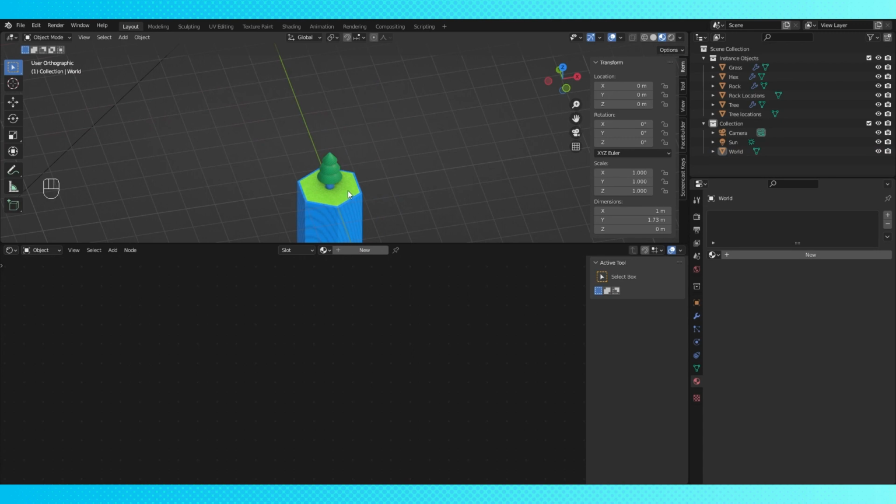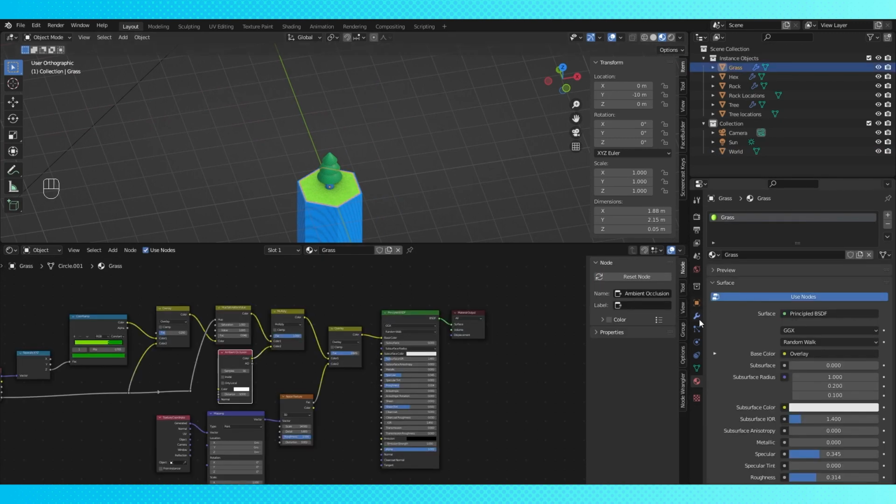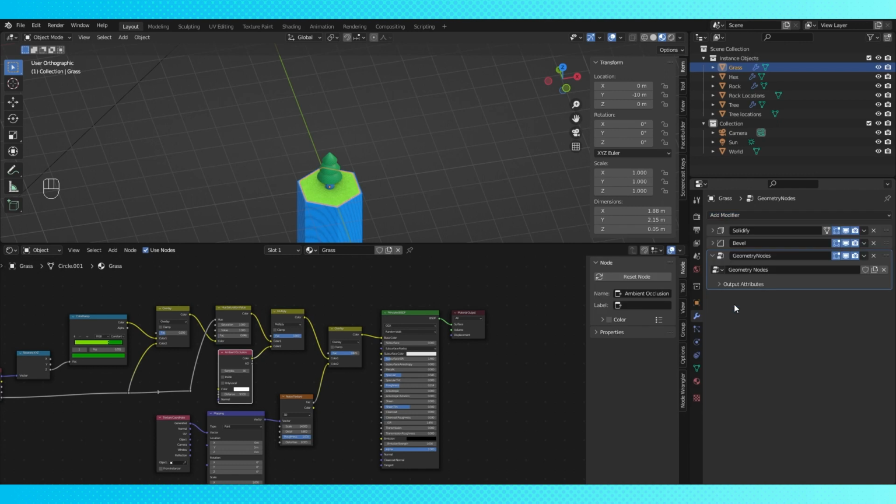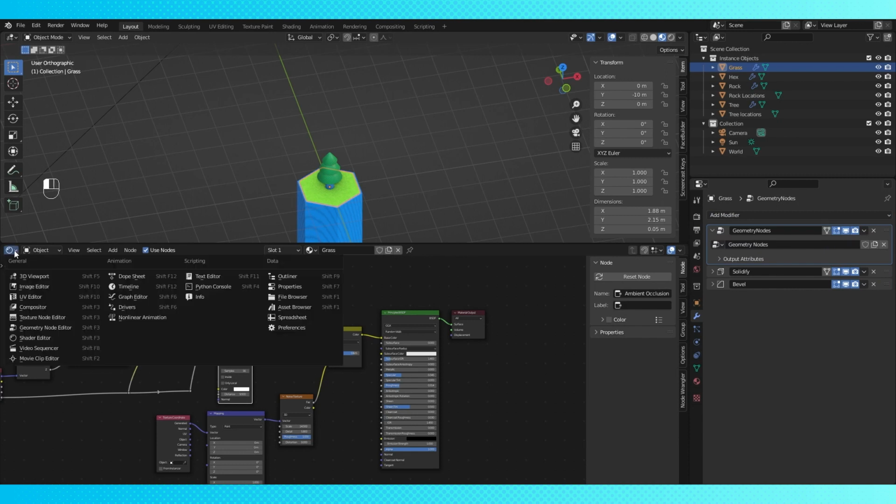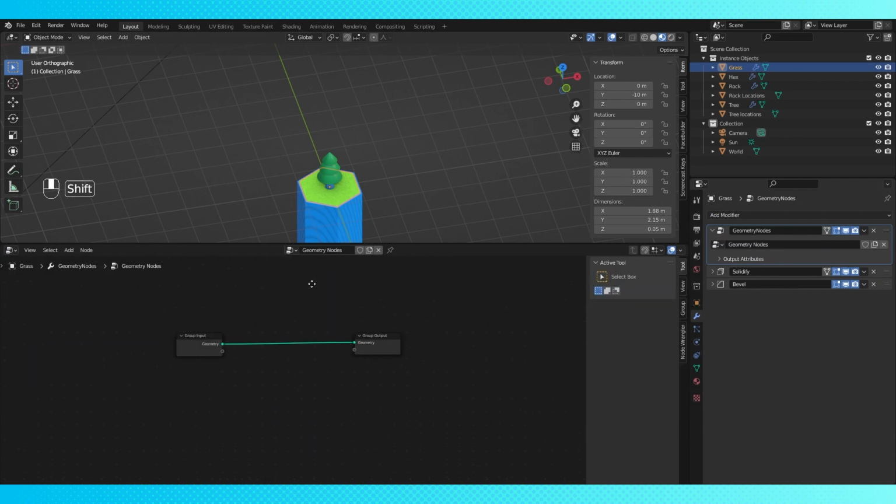So a good place to start is the grass object. Go into the modifier tab and add a geometry node modifier. Over here, move the new modifier into the first position. It's important to note that modifiers are applied to your object in order, so positioning matters and changes the end appearance. Let's switch this bottom area to the geometry node editor, and here's our geometry nodes.